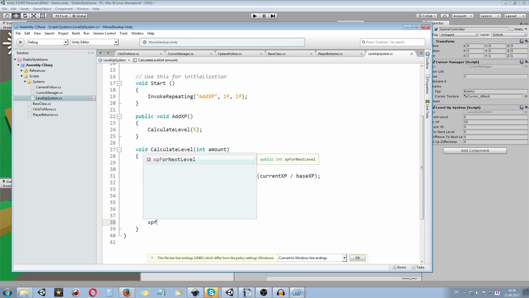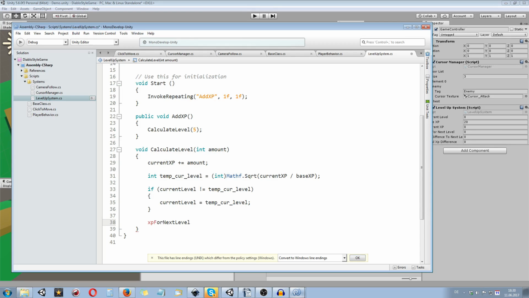So the EXP for the next level is the base EXP of 20 in this case, times whatever the current level is plus 1, and times again the current level plus 1. So the XP for the next level is going to be the base XP times, open close parentheses, inside we're gonna say current level. So if it's 1, we have to add 1 more, so it's level 2, because we want to know what level 2 in this case needs, not level 1, times again current level plus 1.